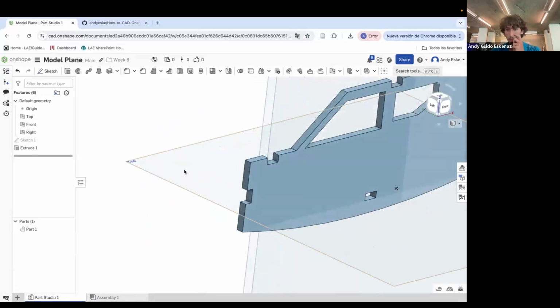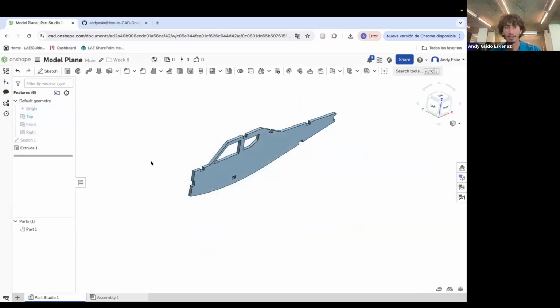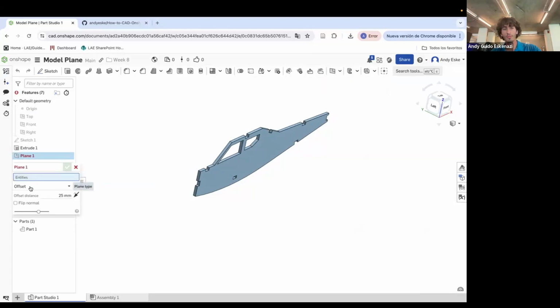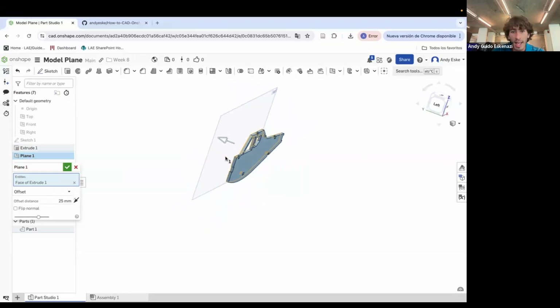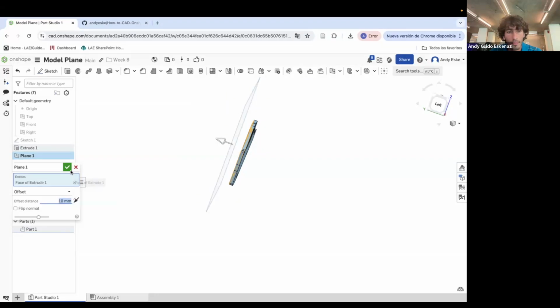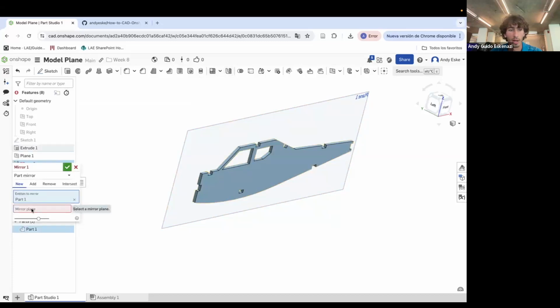Now the key step in here is, first I'm gonna hide all of the planes. I don't wanna show them, also the origin. I'm gonna hide it. And then I'm gonna go to the plane command, and I'm gonna click on this version that's called offset. So I'll click on this face of the plane, and then I'm gonna offset this, let's see, by 10. And once I've done that, I can do a mirror of the part around this plane.